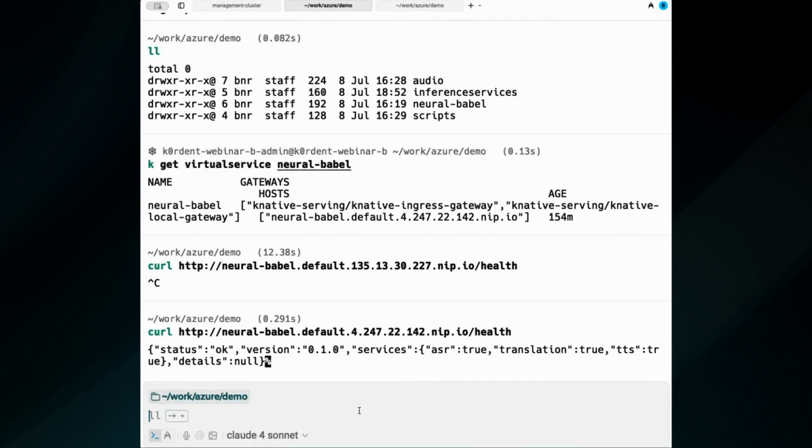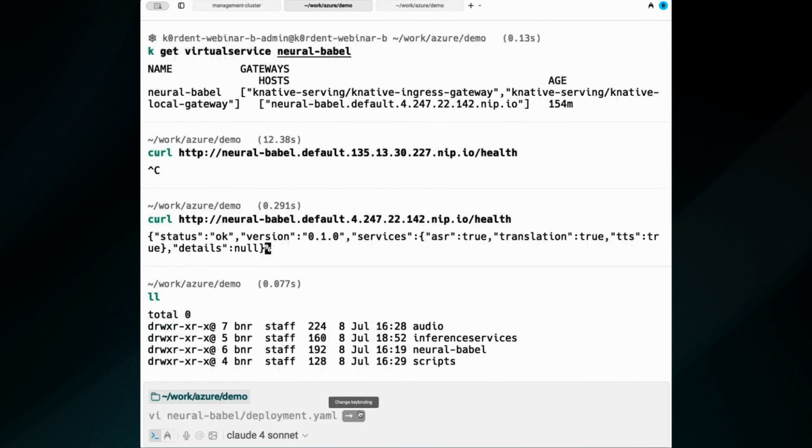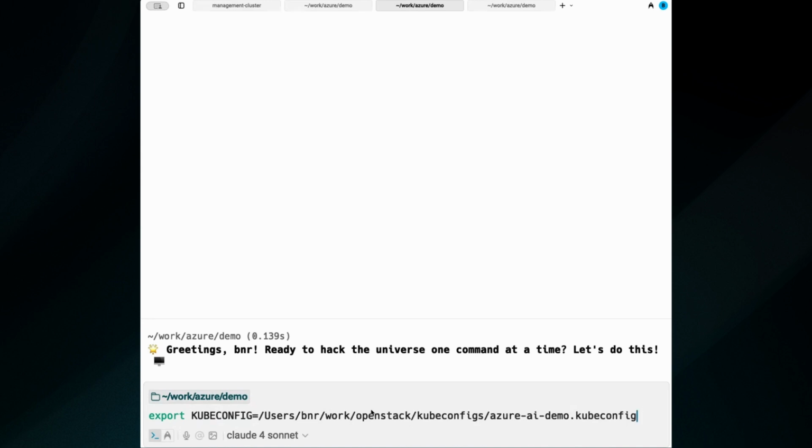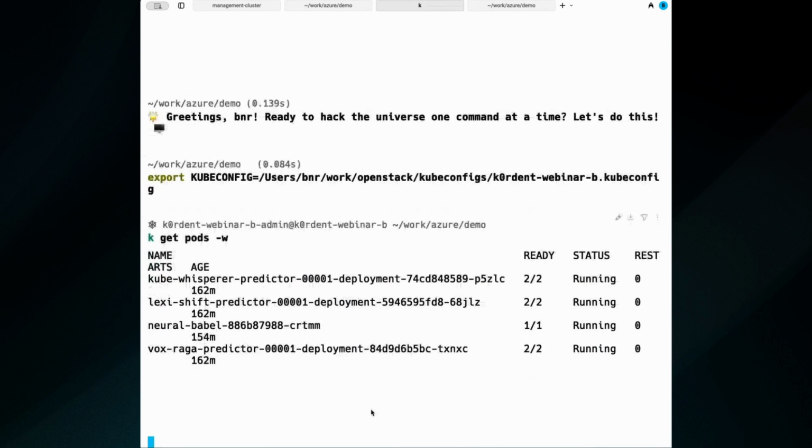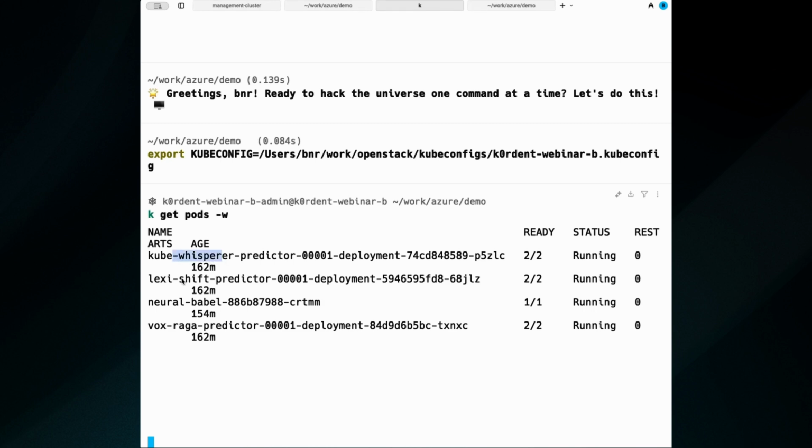entire thing. Now we're finally ready to run the application, and I have a script created here in order to showcase the entire end-to-end pipeline. But before that, let me just open up another tab and go to the same cluster and watch the pods over here. So we have all these pods: Kubespro, LexiShift, and Voxraga, the three pods that correspond to the three inference services that we just created. And I've put this on watch, right?